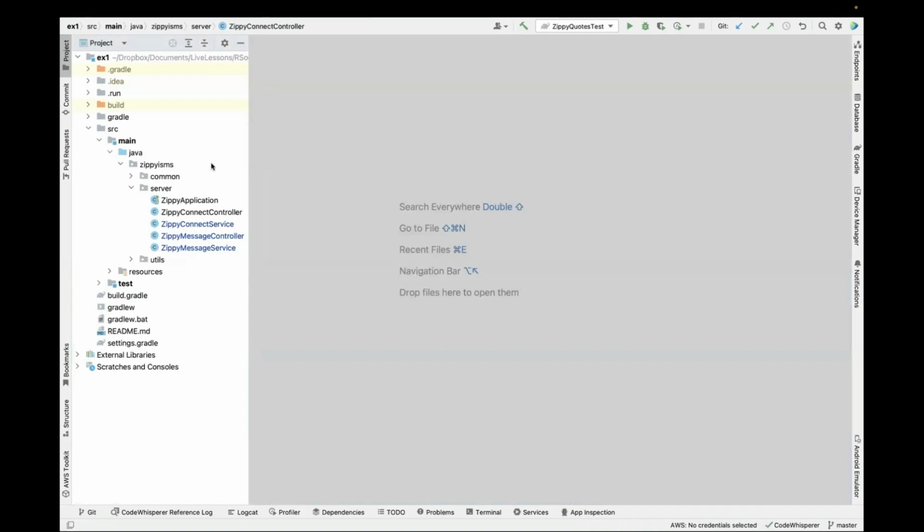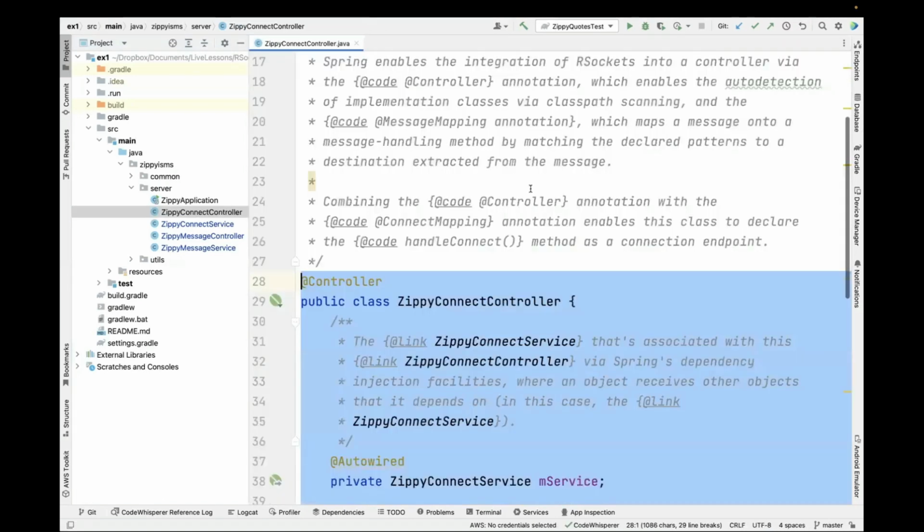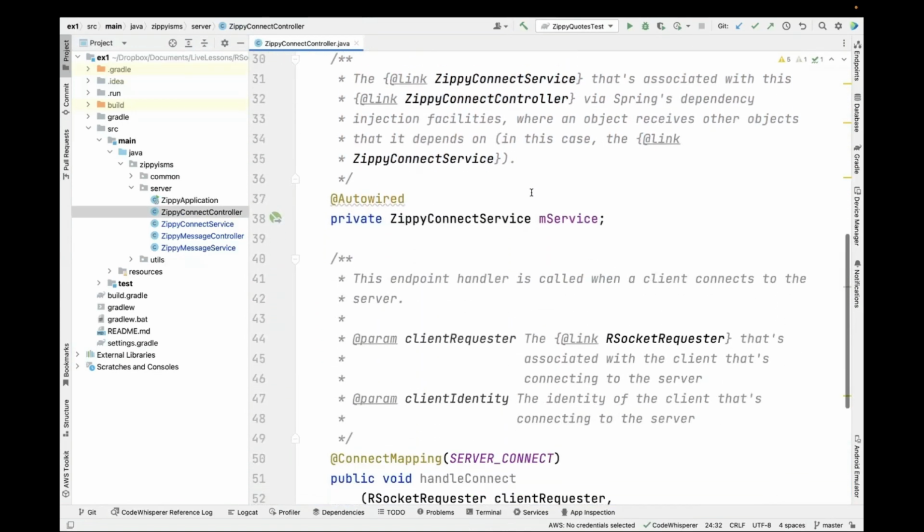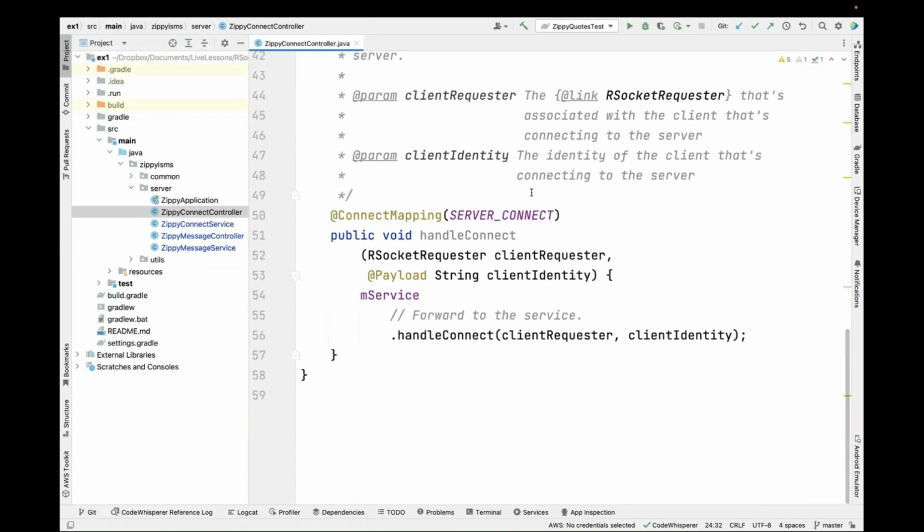So we're now in the project for the RSocket example EX1, and we're going to start by taking a look at the connection management portions of this. So this is over in the source main folder, and you can see we have the Zippy Connect controller, which is a controller. It's got a service, and just like we looked at before, it's got an endpoint that's a connect mapping endpoint, and that's where the client is going to route the request to connect to the server. You don't have to have a connect mapping if you don't want. It's only if you want to do things like authentication, which of course is what we're going to do.